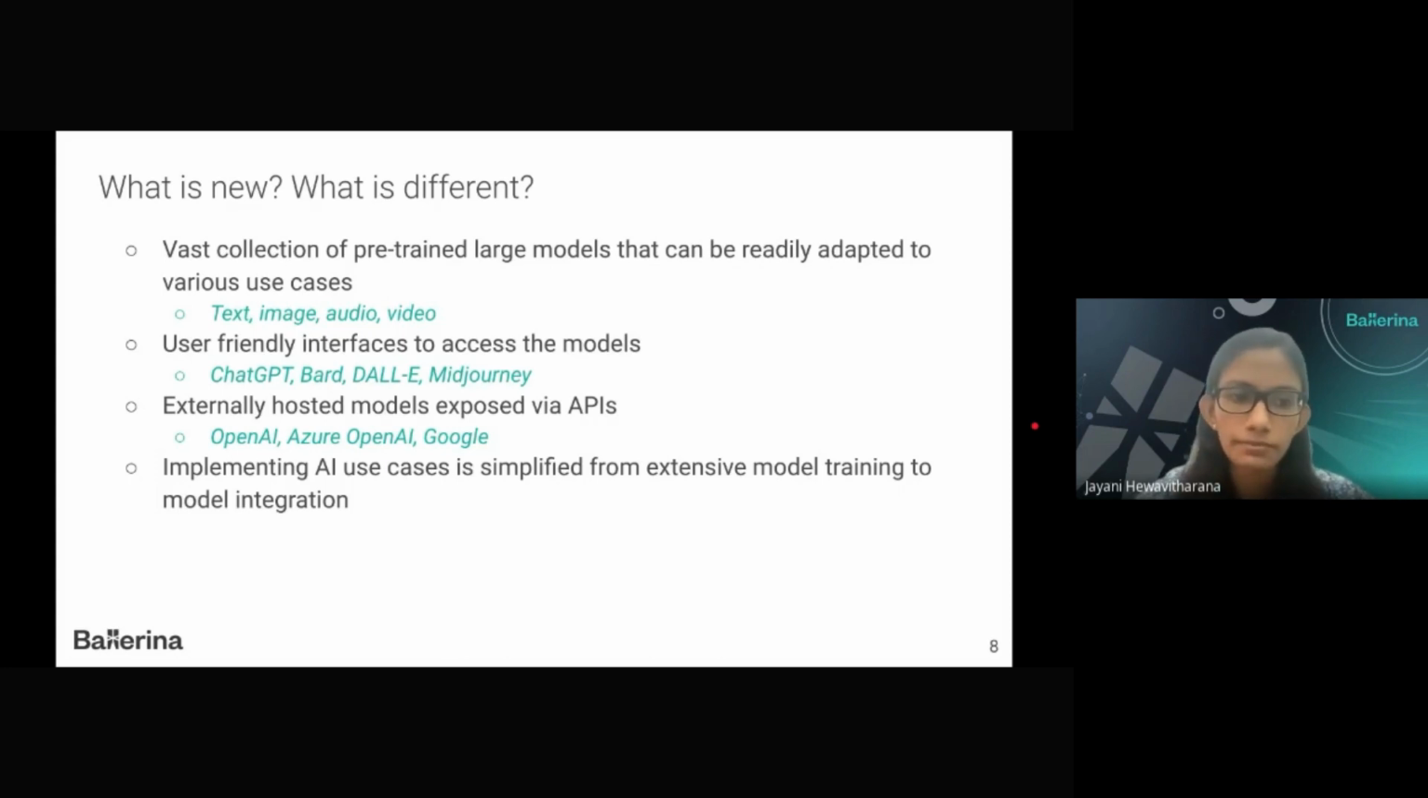And from a developer perspective, these large models are hosted by companies like OpenAI, Microsoft, and Google, and they are exposed through APIs. So we can easily connect to these models using these APIs and easily integrate them into different AI use cases as well. With these advances, implementing AI applications and use cases is now relatively simplified, going from an era that is focused on extensive model training to an era of model integration.